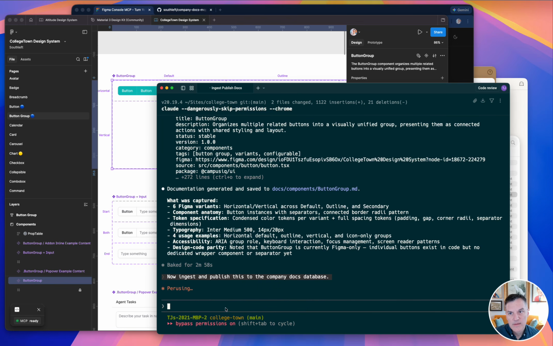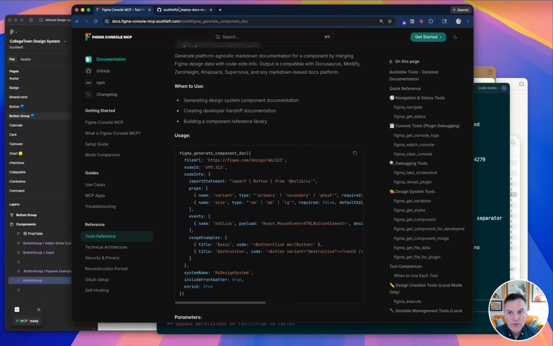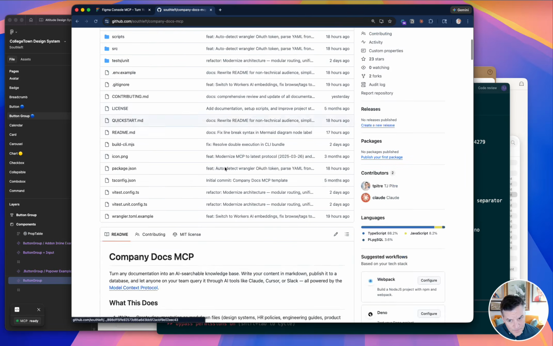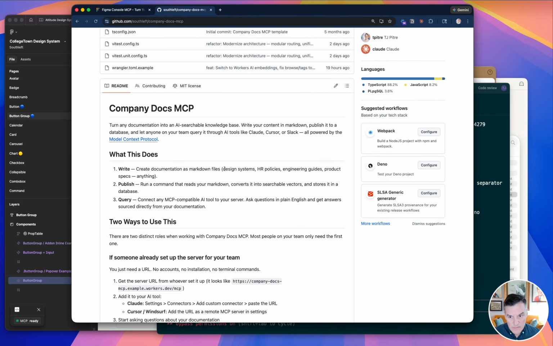Boom, let's do that. While it's doing that, I'm going to show you a little bit about company docs. So company docs is a fairly easy to understand tool. It's any markdown or documentation that you write for whatever. This could be for your design system, or for HR or operations or finance or whatever department that you want to write documentation for and then expose via an MCP.